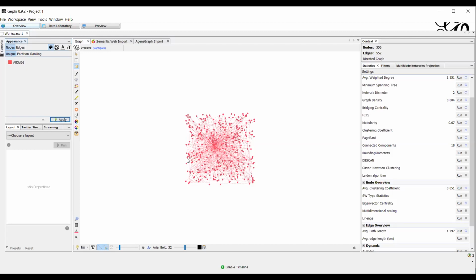Now, the nodes and the edges are the same color, so I might want to give the edges another color. Let me click on edge this time around, and let's pick a contrasting color, maybe blue or something. If I apply, you can see that the nodes are still pink, but the edges are now blue. We can see it's looking a little bit clearer.